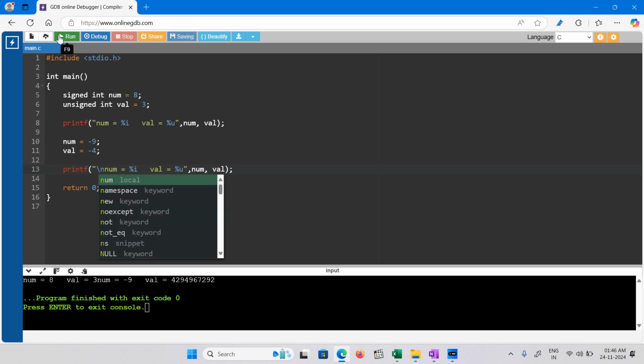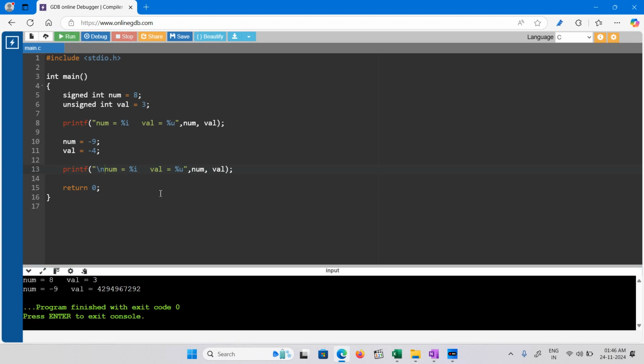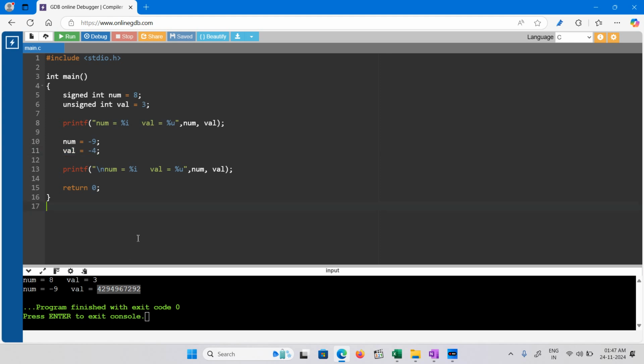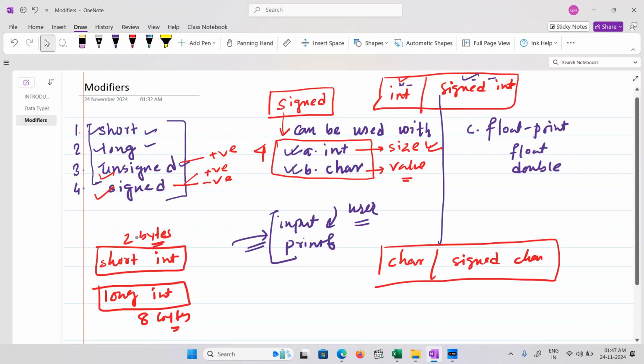Okay, now see, when I use %u and %i, for the signed integer I get 8 as correct output and -9 also as a correct output, no problem. But look at the unsigned one. When the value is positive, I get the proper output 3, but when the value is negative, I do not get the proper output, I get something else. We are expecting -4, but we are not getting -4, we are getting some positive number. What is the main reason behind this? Let us understand it.